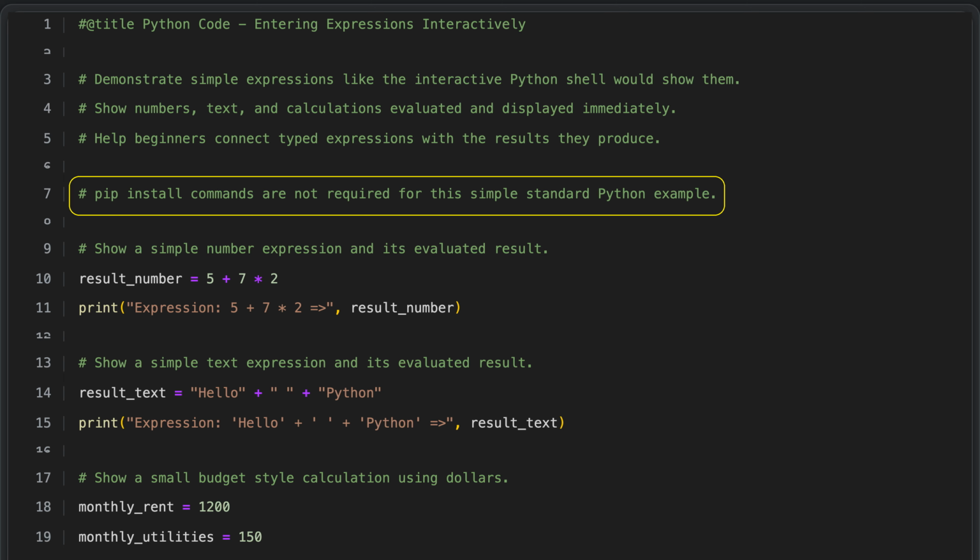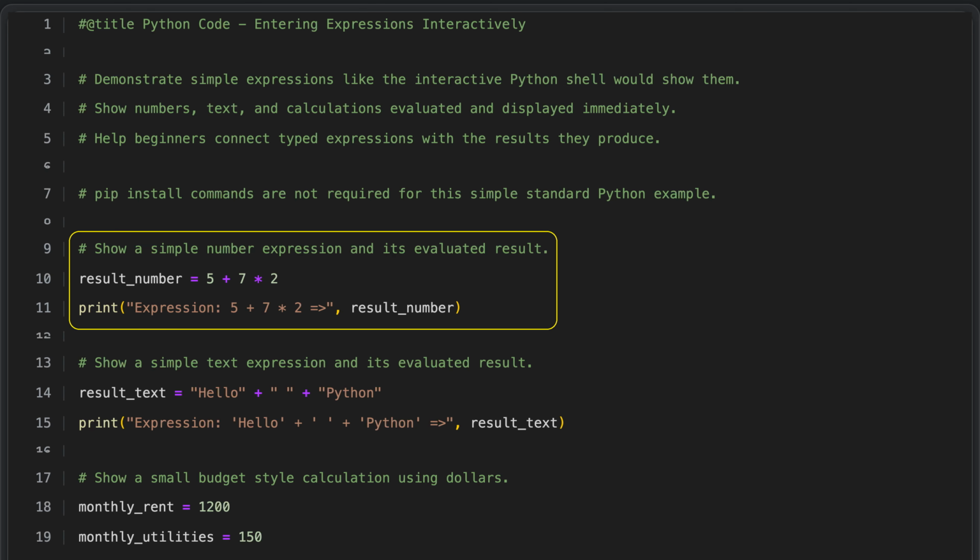We evaluate a simple arithmetic expression by multiplying 7 and 2, then adding 5 to that product, which illustrates that multiplication is done before addition. The final value of this calculation is stored in a variable. We then display a message that shows both the original expression and its computed value, helping learners see how the written expression corresponds to the output.